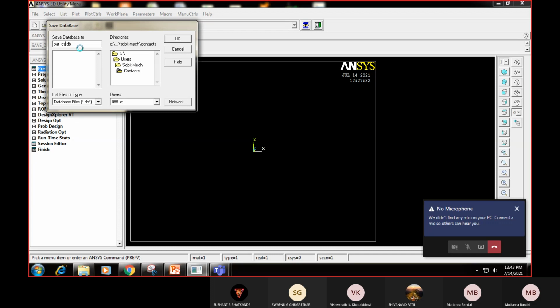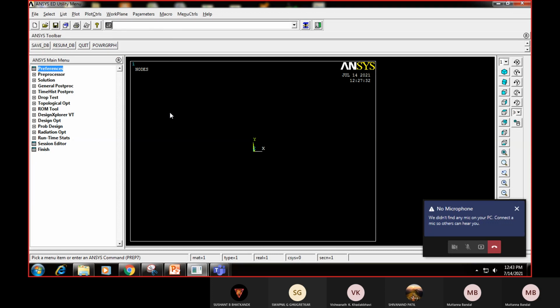And .db refers to the database. D stands for data, B stands for base. So this is the extension that will be recognized by ANSYS. This file cannot be opened in any software other than ANSYS. So that is one condition. DB stands for database. Once I save this one, I can say okay, and the file will be saved there.